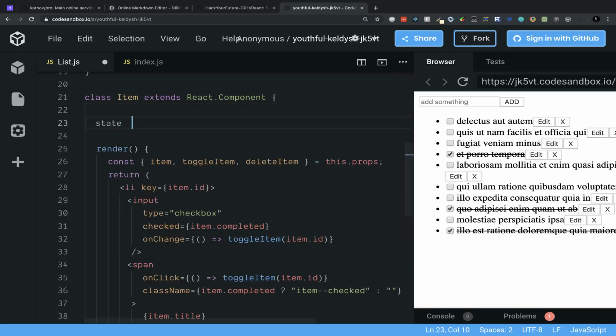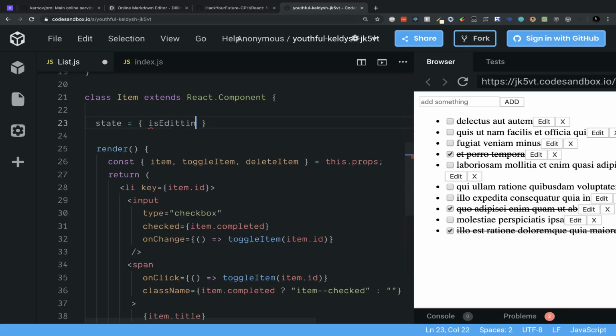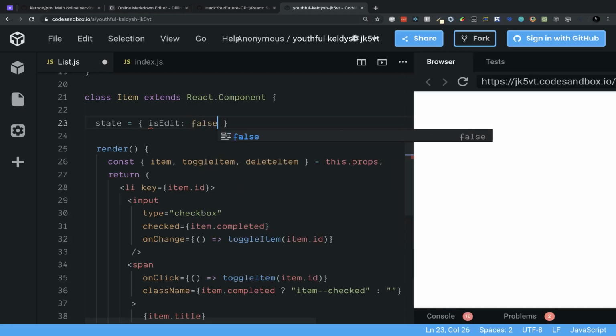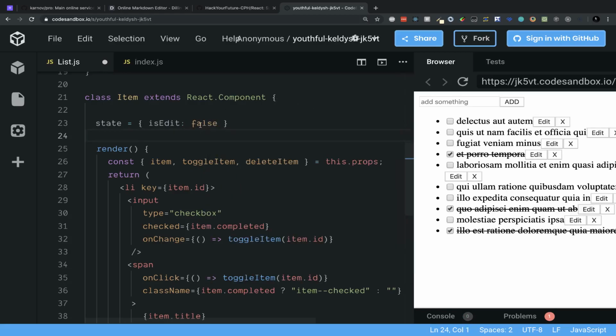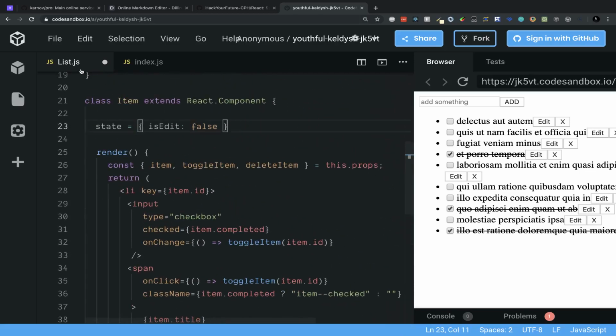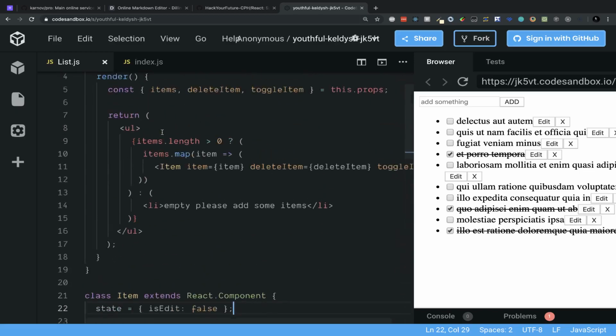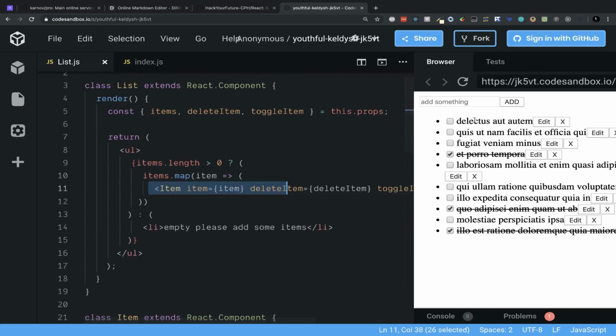So we will say state. We didn't have state before. Let's say is edit, false. By default it is false. By default, I'm not editing. And now every item has its own is edit, because we are rendering multiple of these items. So every item has its own is edit. Make sense?